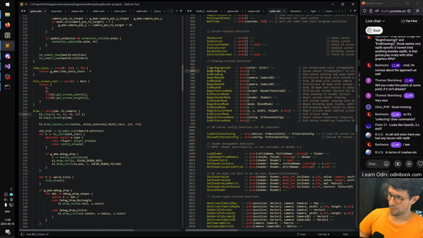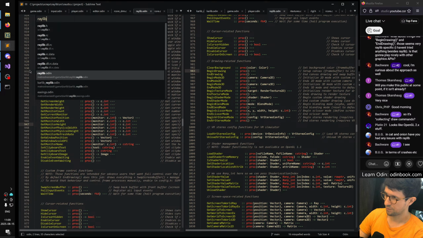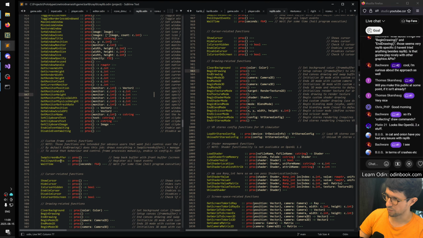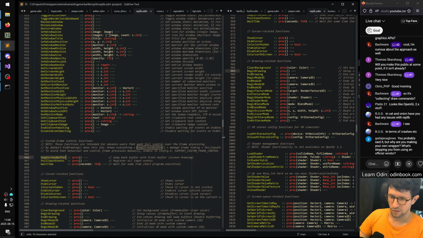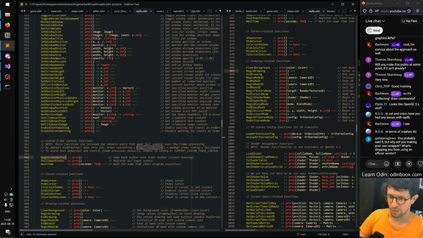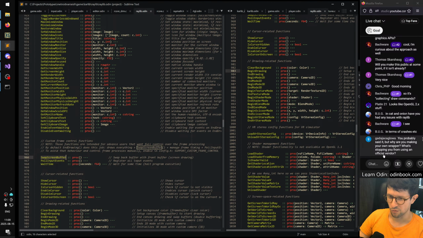So the question is, why are you making your own wrapper? I'm making a wrapper because that's a good starting point for a new library.